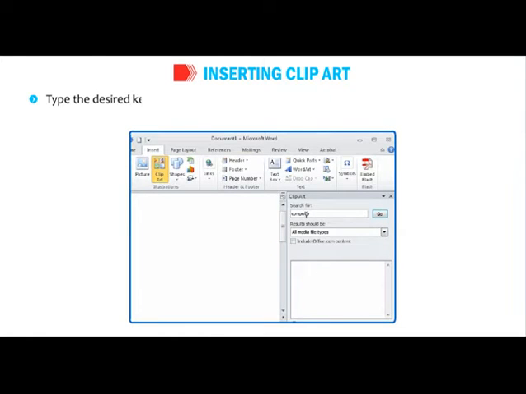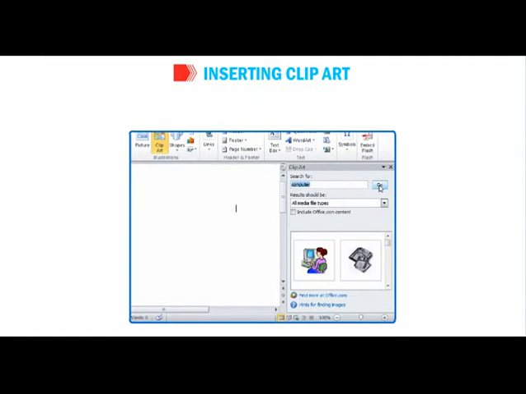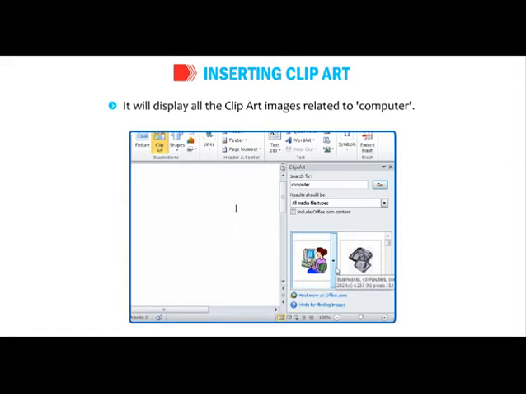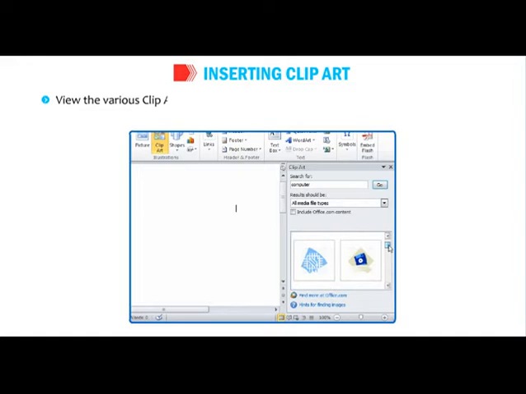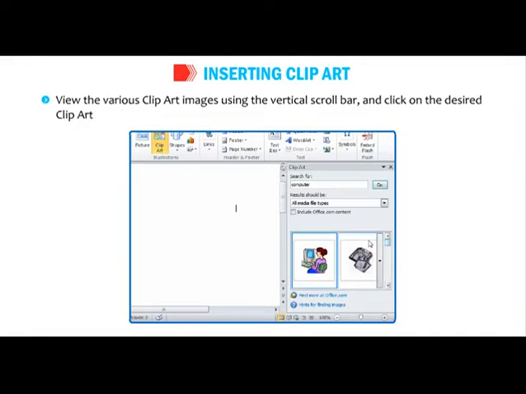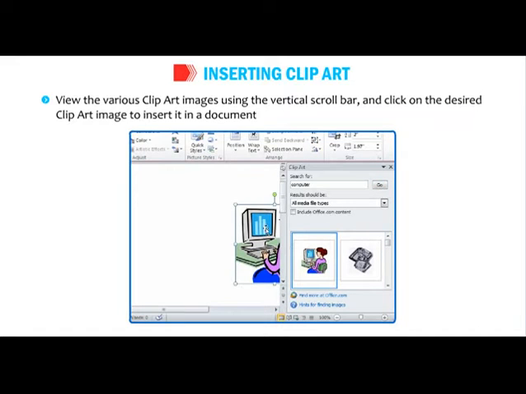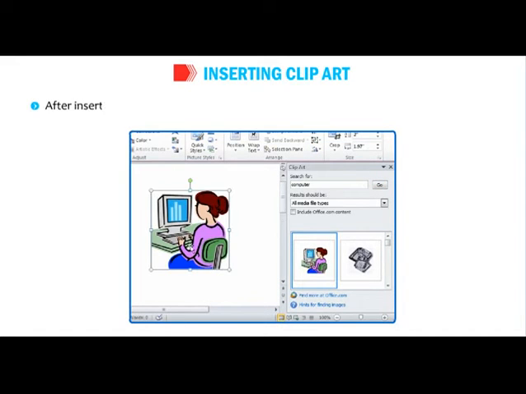Type the desired keyword in the Search For text box that is related to the image you want to insert, for example, computer, and click on the Go button. It will display all the clip art images related to computer. View the various clip art images using the vertical scroll bar and click on the desired clip art image to insert it in a document. After inserting the image, close the Clip Art task pane by clicking on the Close button.